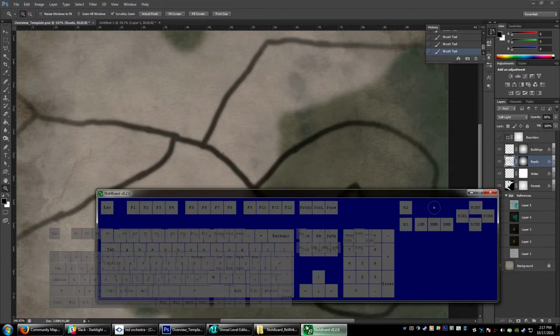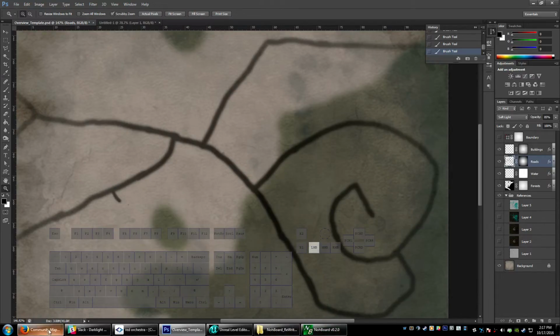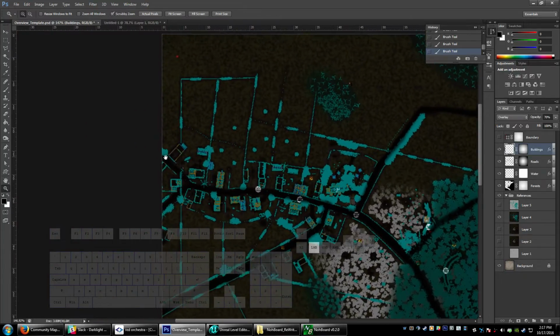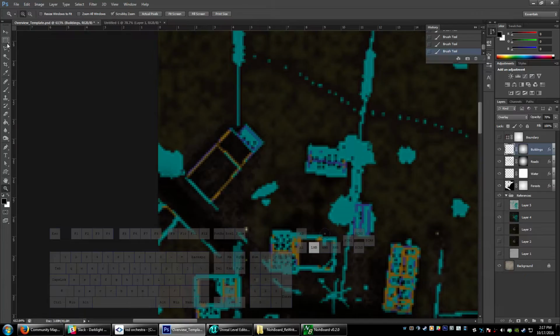And what was I doing? Oh, buildings. And I will probably use this mode again. This is the time-consuming one. So I use this tool right here, and I just kind of outline the building like so. Once it's selected, I hit G, and I just fill that in.